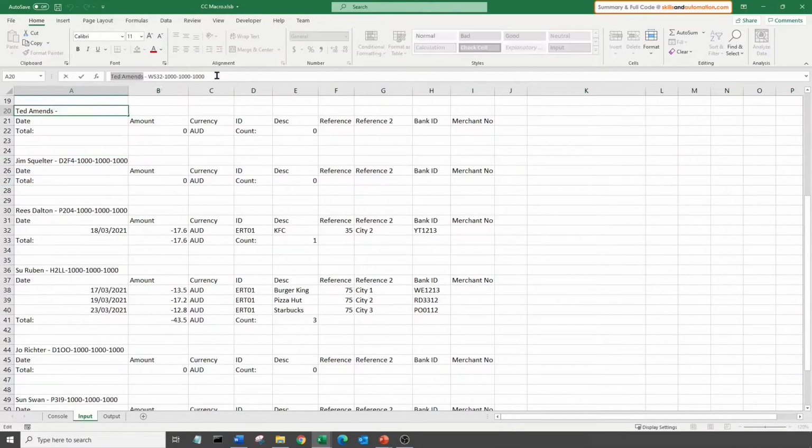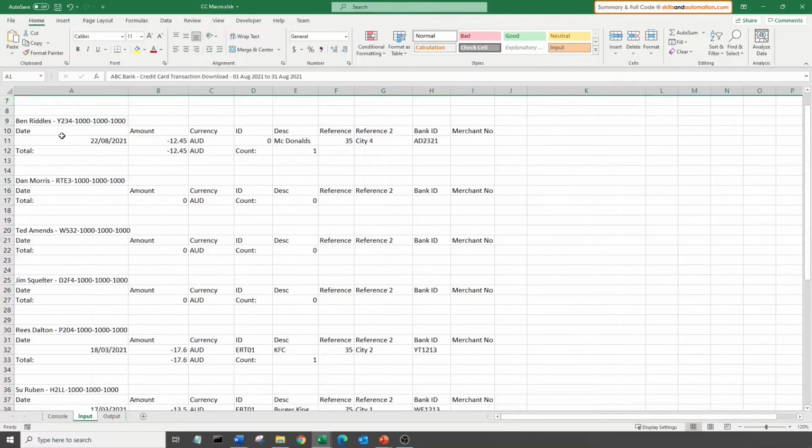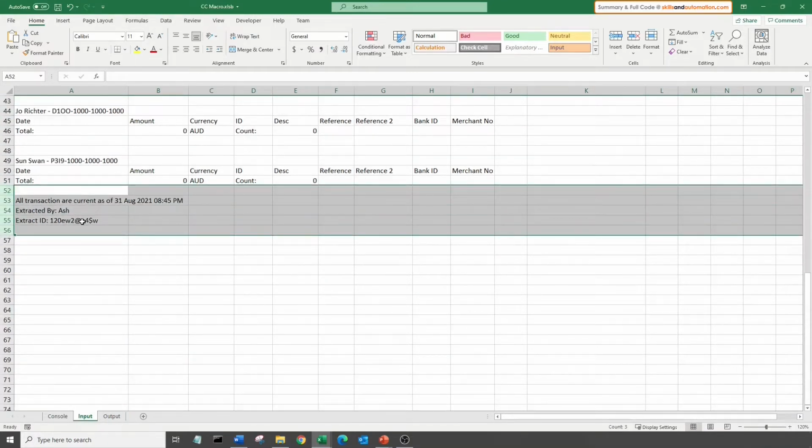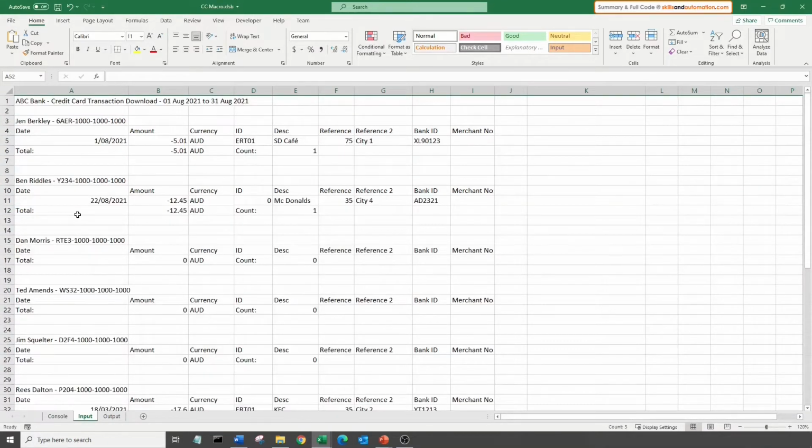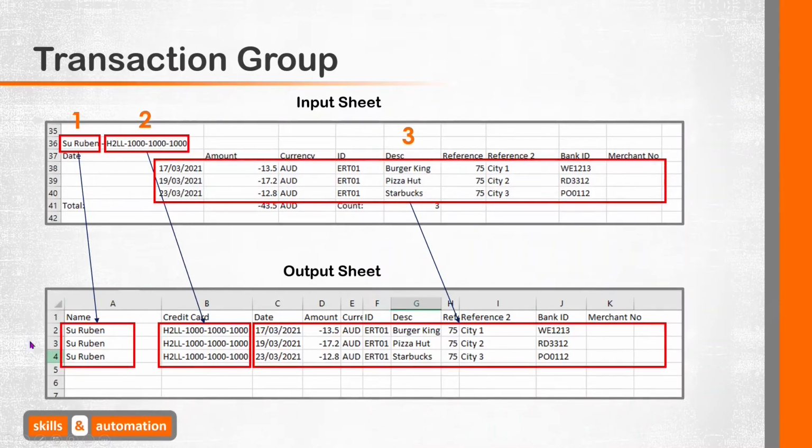The employee name and credit card number are within the same cell, so it's one string. And lastly, there is some text on the top and some at the bottom which are not needed. What we are tasked to do is to convert all of this into a continuous tabular range of data. So in the output sheet, the first column is the employee name and the second column is the credit card number, which we need to split out from the top cell out here. And the third column onwards in the output sheet is the same as the transaction columns in each group.